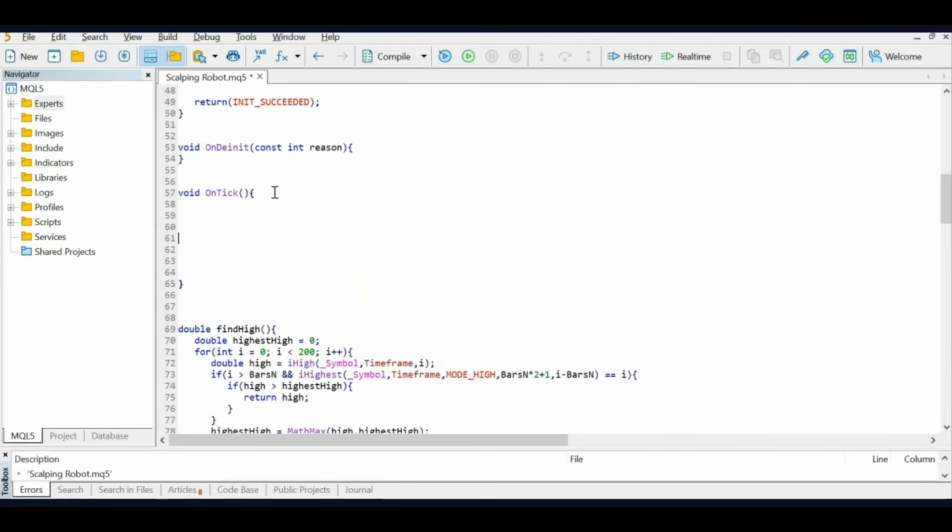And then on to the onTick function. Every time there is new price data arriving into MQL, that's when this portion of the code is going to be triggered, and this is where we're going to perform our operations. So on every tick, we're going to run the code here.